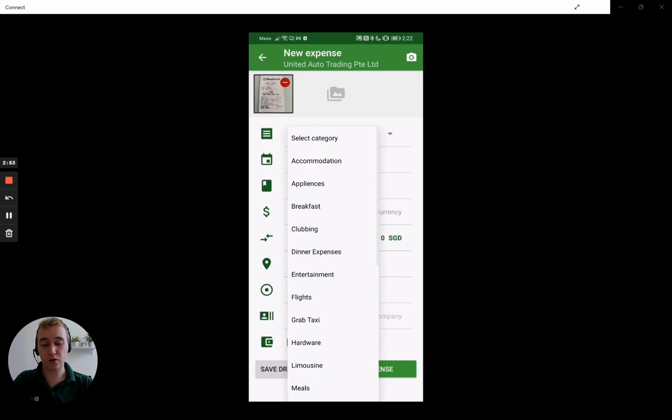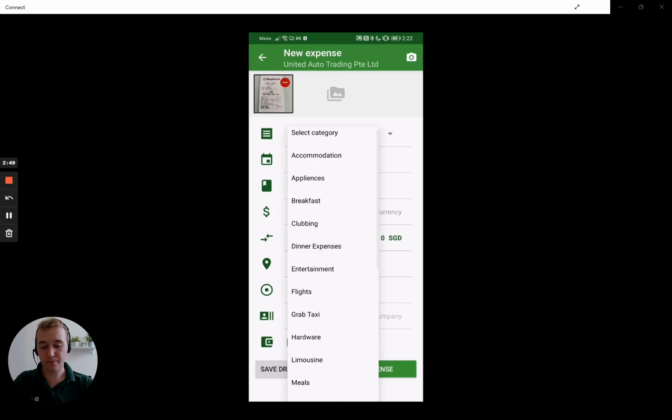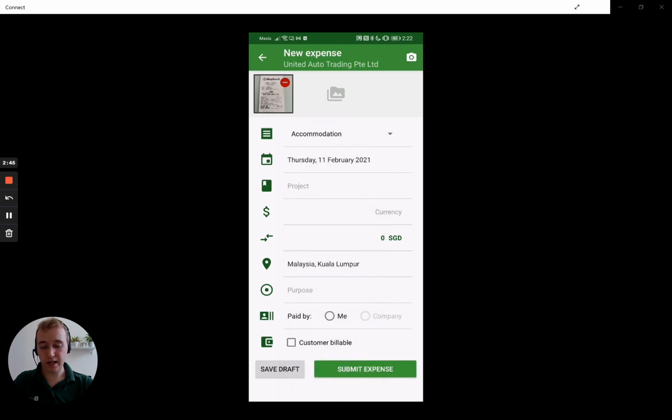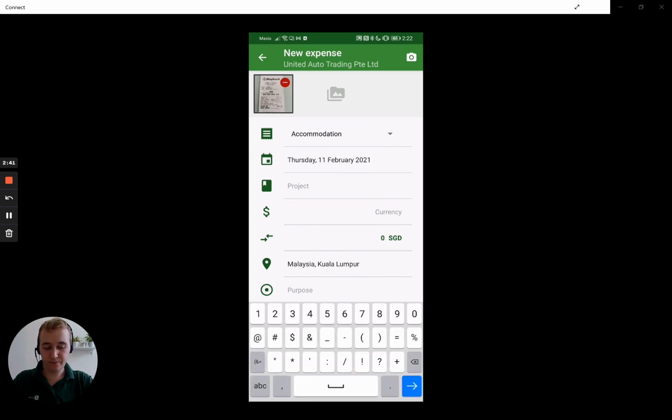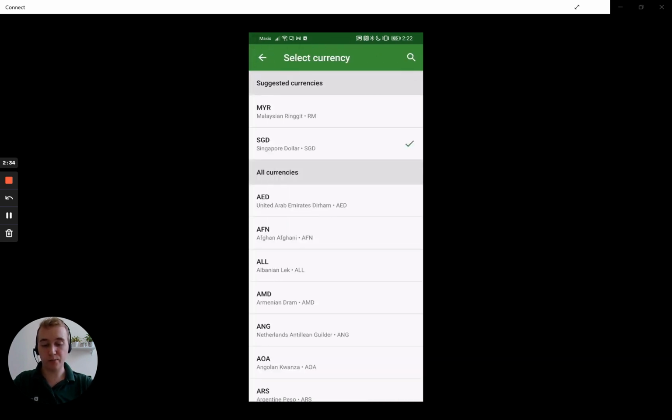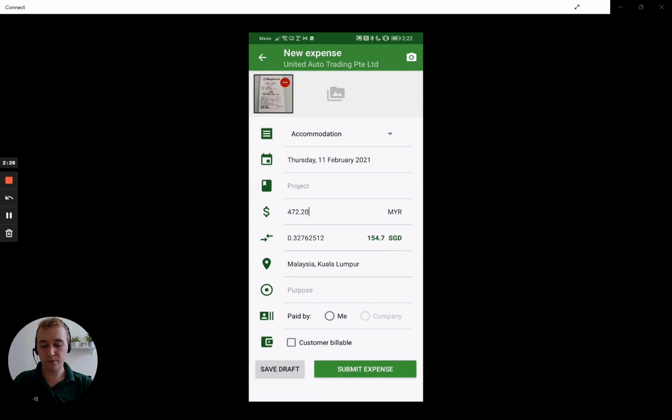Come in now and select your category. These are the same categories that have been set up in your expense web. Enter the date if you want to change it, and you can come down and enter some currency in here now. If you do apply a currency different from your base currency, it will apply a live exchange rate. So for example, if I select Malaysian ringgit in here, it will automatically apply an exchange rate there for me. All I need to do is come in and enter my purpose.